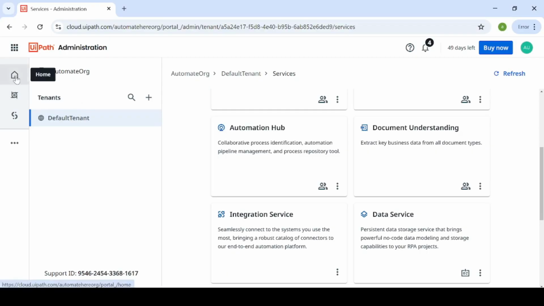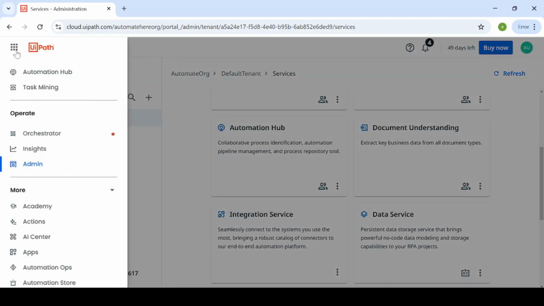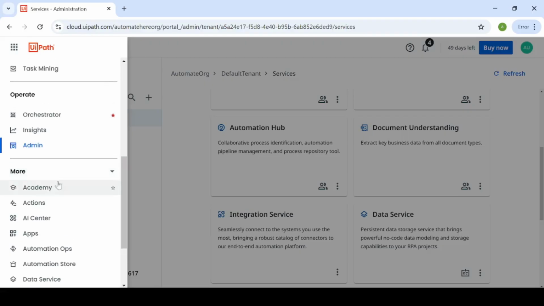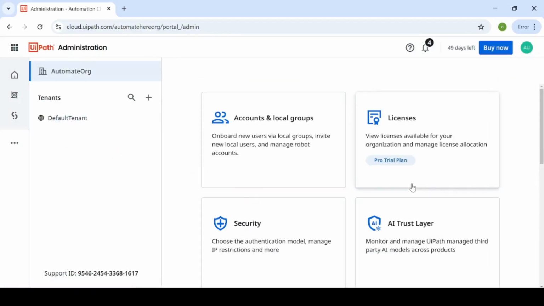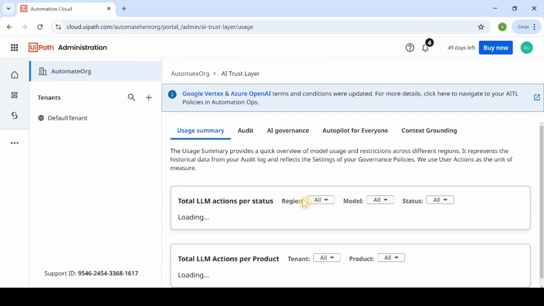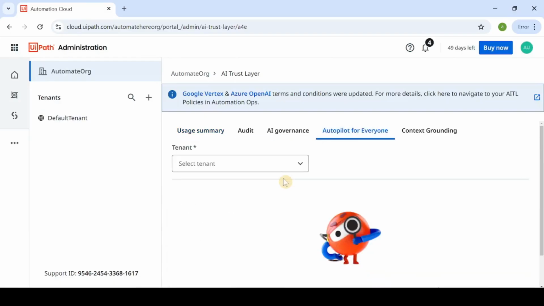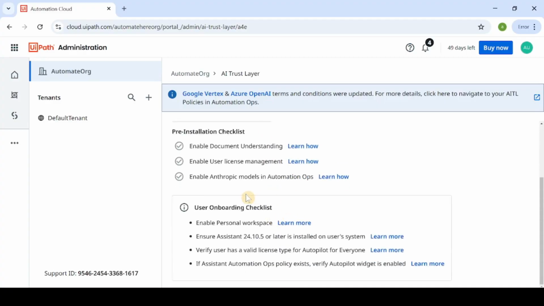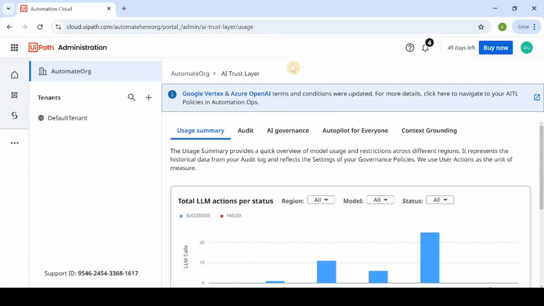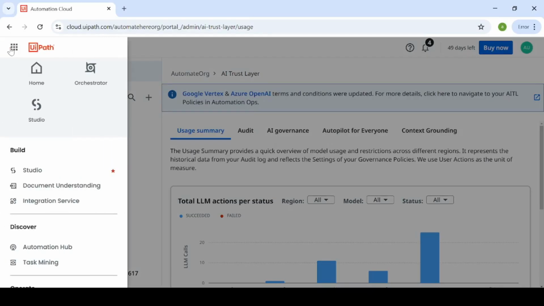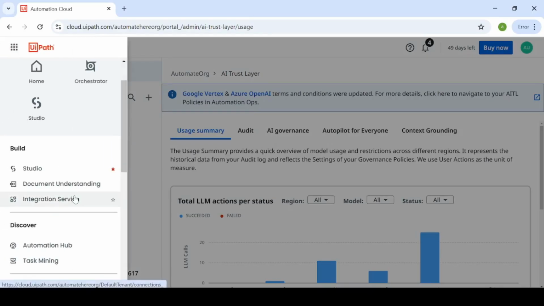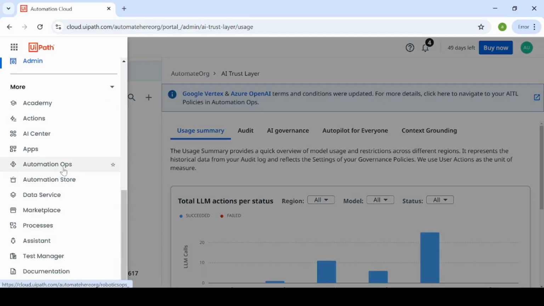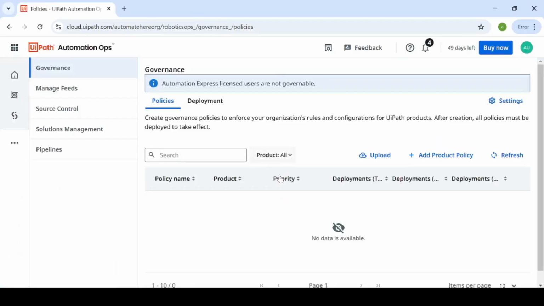Then let's go back. We'll click here and go to admin. Okay, we already have the user license. The next thing we have to do is set up this model. We will click on these nine dots, then we have to go to Automation Ops. Let's click here. Okay, this is Automation Ops.